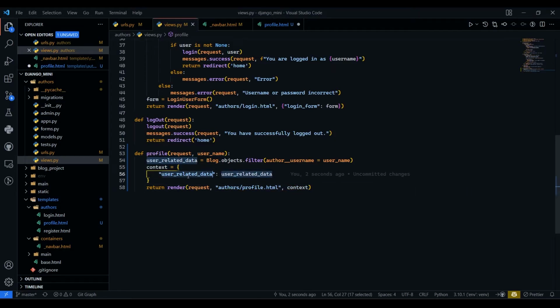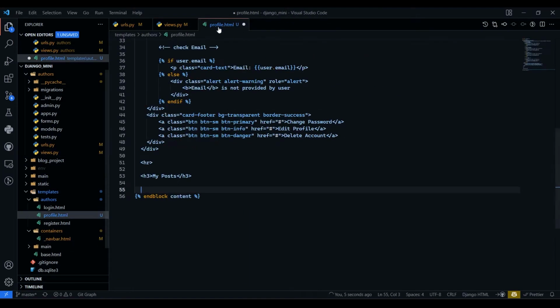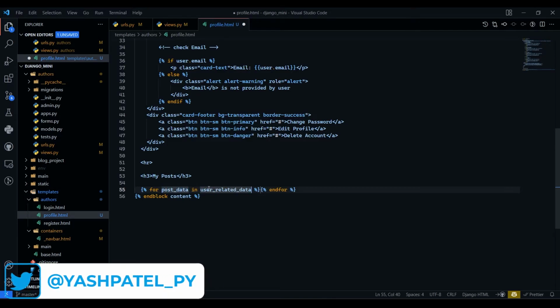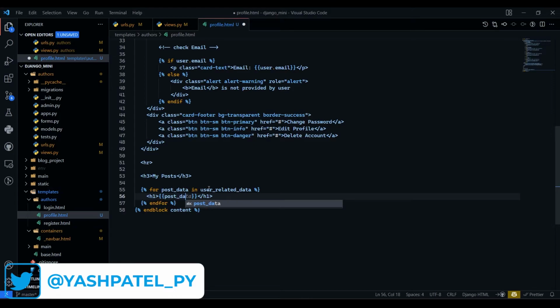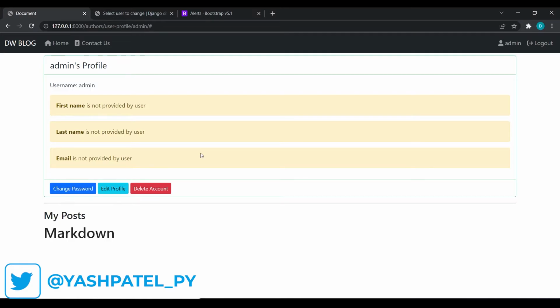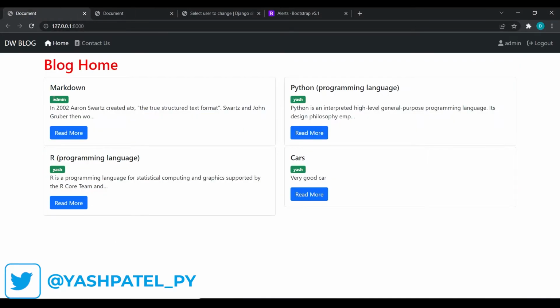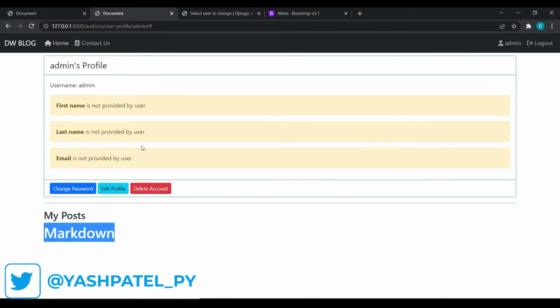Now we will be able to access this, so I'll just close this navbar, go here, and write for post underscore data in user related data, and here I'll give h1, and it will be post underscore data dot name, which will give us the title of the blog. So refresh, you can see we have got markdown, and if you go to the home page, then you can see admin has posted a markdown blog, right?